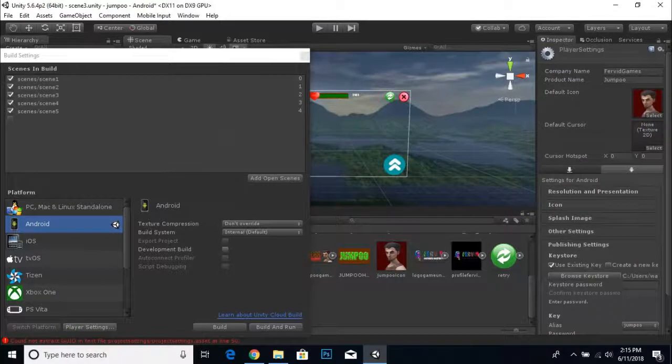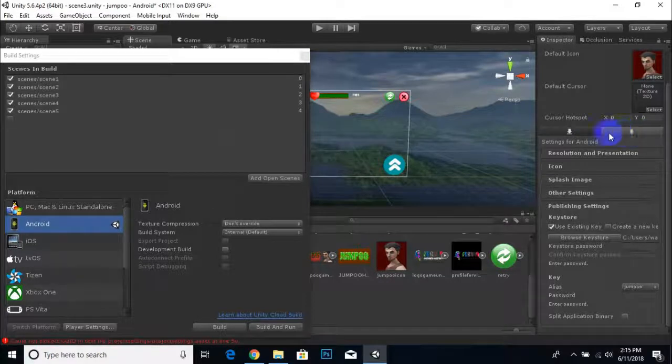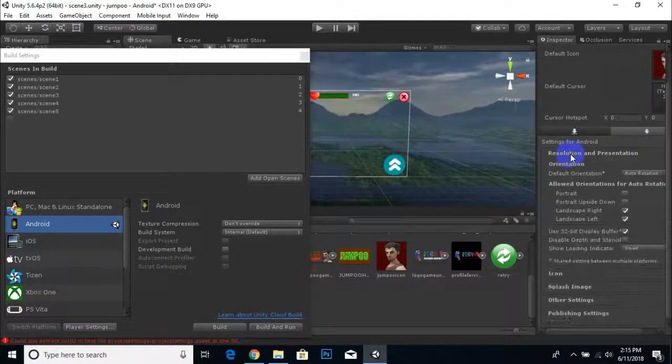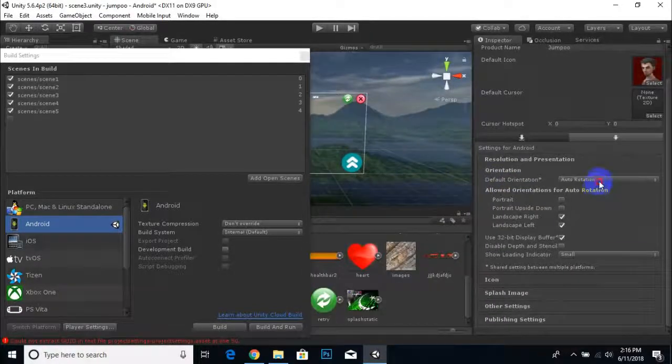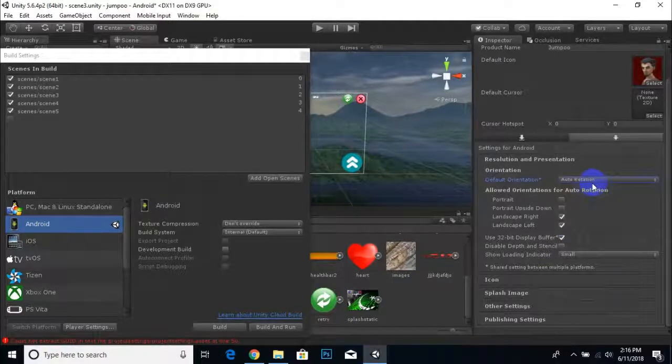Sorry, yeah, this one, that's also fine. For cursor, don't use any texture, because we are using mobile, so we don't need to add a cursor. Here in Android settings, we will click on resolution, then you can see here default orientation is auto rotation, and you can keep this the same. In your case all things will be selected. I rechecked these portrait because I don't need to run my game in portrait mode.